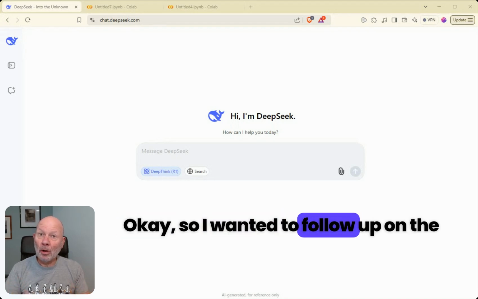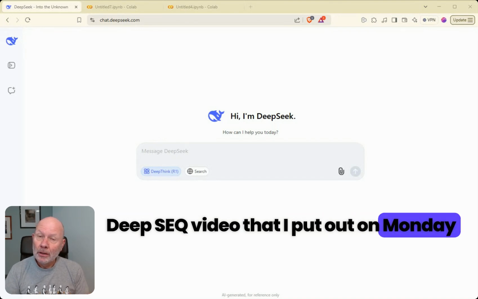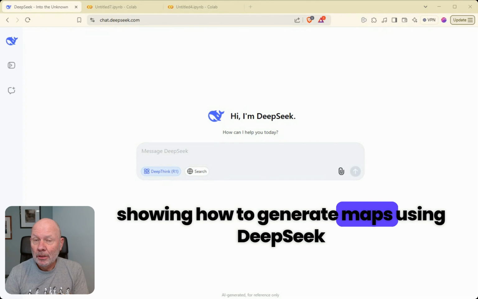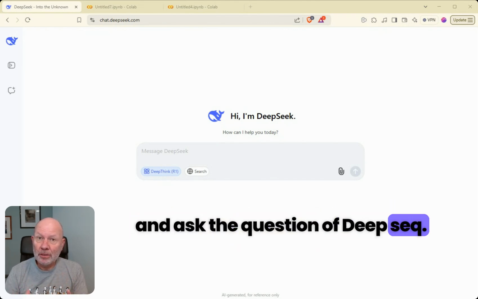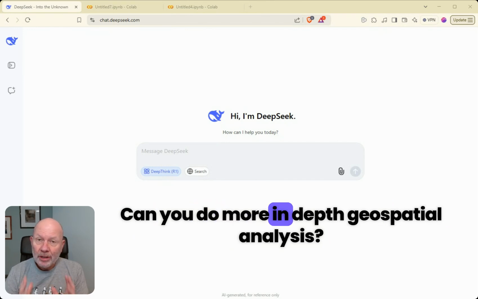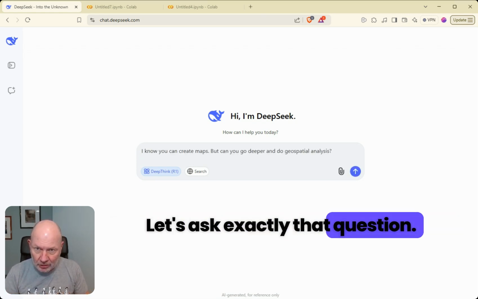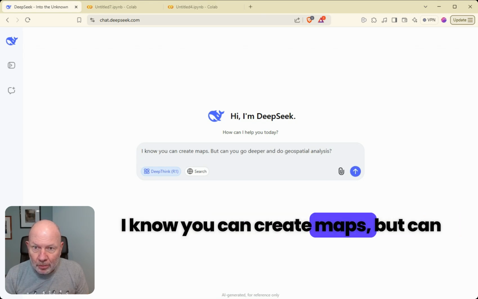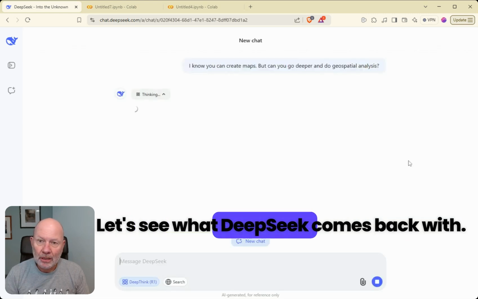Okay, so I wanted to follow up on the DeepSeek video that I put out on Monday showing how to generate maps using DeepSeek. I wanted to dive a bit deeper and ask the question of DeepSeek, can you do more in-depth geospatial analysis? So I've got DeepSeek on the screen here. Let's ask exactly that question. I know you can create maps, but can you go deeper and do spatial analysis? Let's see what DeepSeek comes back with.